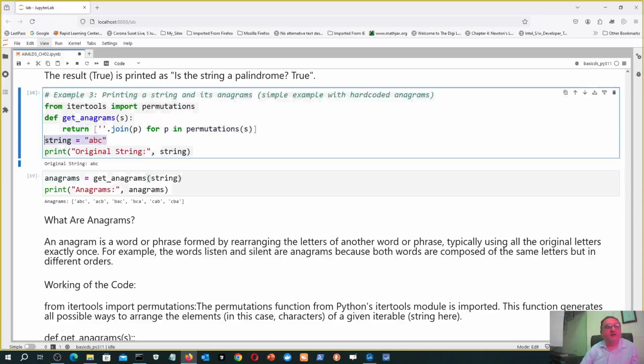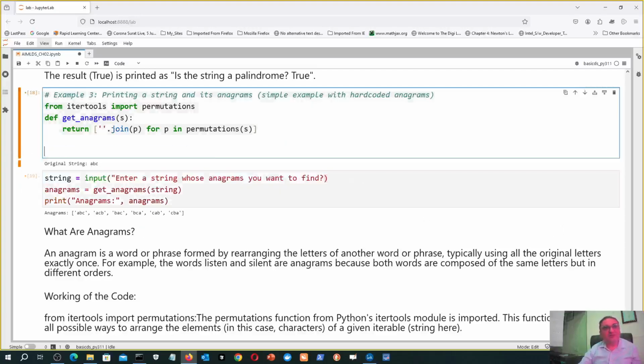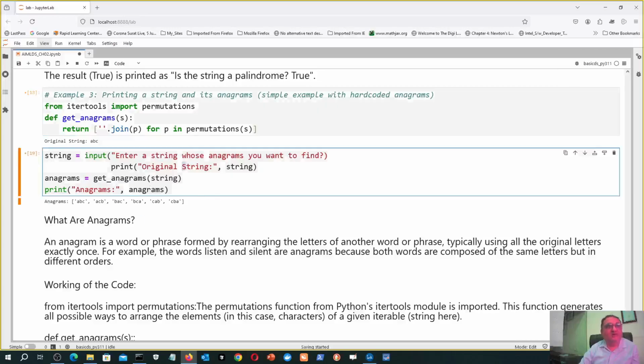Here I have hard coded the original string, but instead you can always put a command like input, and in that you can provide the prompt: enter a string whose anagrams you want to find. Then whenever this line of code is executed, that variable will be printed, and the original string you will also print here, so that the input taking and the logic of your code remain separate.